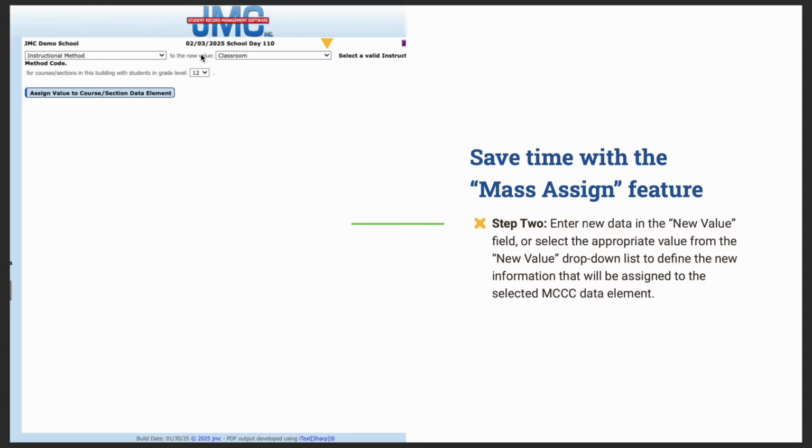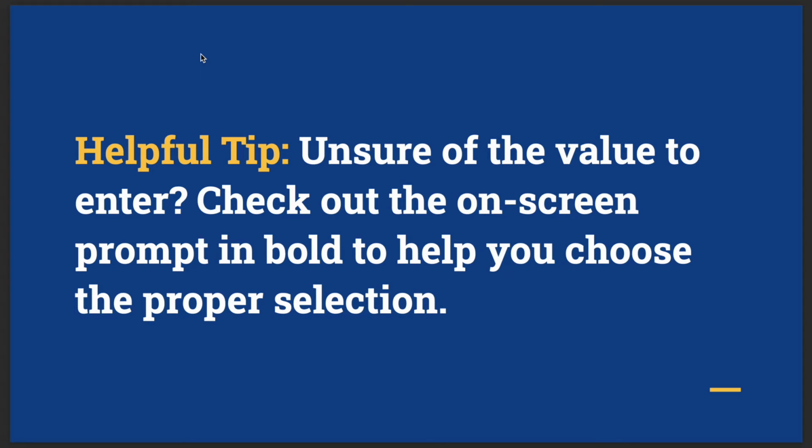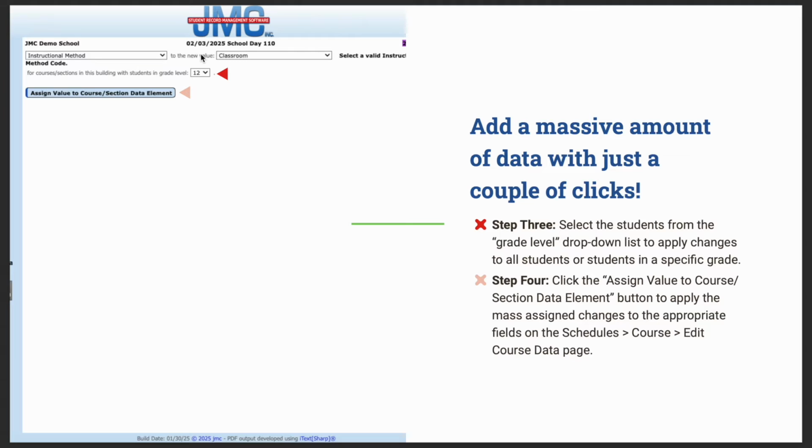Step 2, enter the new data in the new value field or select the appropriate value from the new value drop-down list to define the new information that will be assigned to the selected MCCC data element. Helpful tip, if you're unsure of the value to enter, check out the on-screen prompt in bold to help you choose the proper selection. Step 3, select the students from the grade level drop-down list to apply the changes to all students or students in a specific grade level. Step 4, click the Assign Value to Course/Section Data element button to apply the mass assign changes to the appropriate fields on the Schedule Course Edit Course Data page.